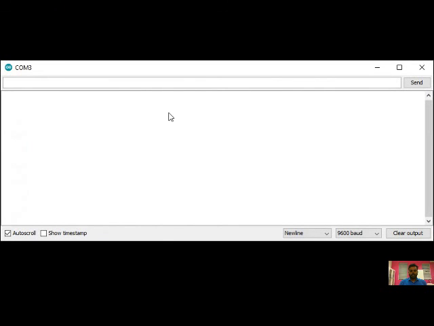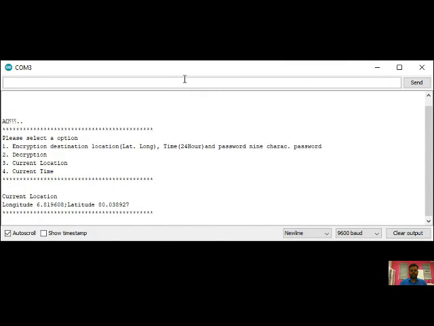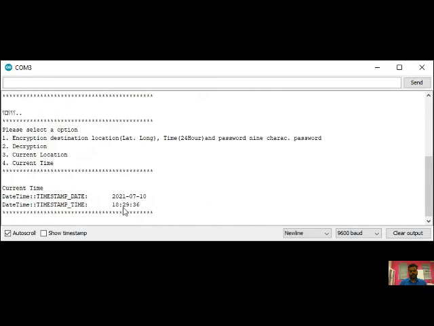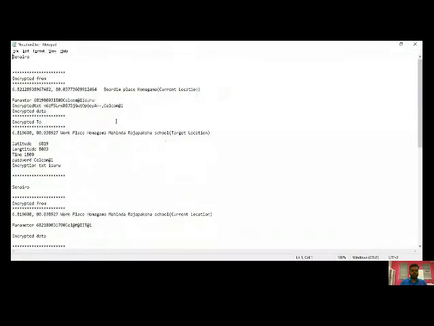So my current location is option 3, which means the same, and for the time I have the fourth option. It's 6:29. So now what I am going to do is decrypt the data. In order to decrypt, we need the password and the encrypted data. The encrypted data is something like this. As we saw last time, this is the encrypted data, and here's the password.